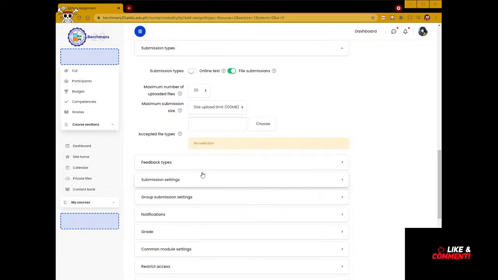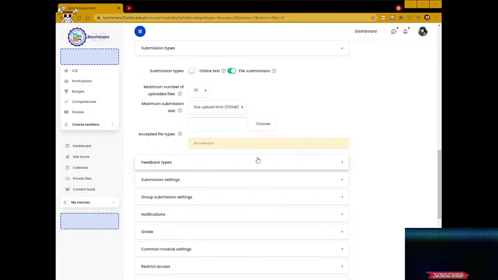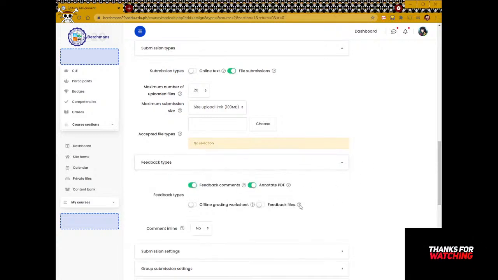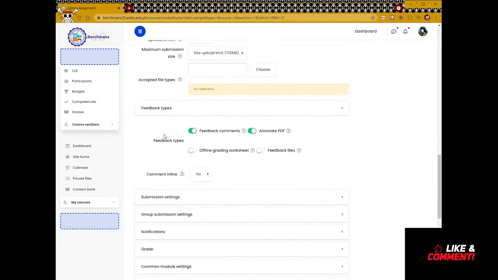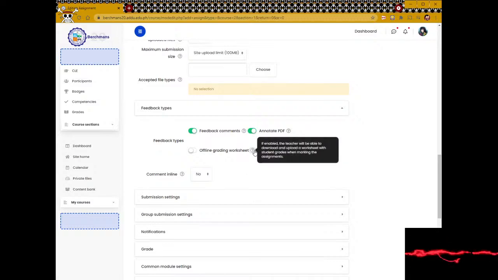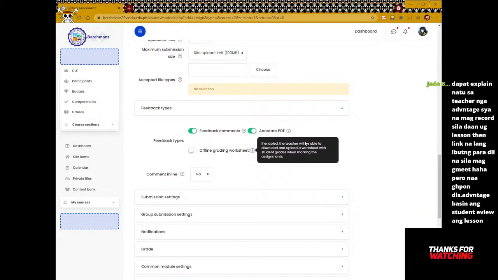Alright, now so the feedback types, this is what I said earlier, that the teacher can give feedback on it. Right? So we have our feedback comments. Okay, then we have the annotated PDF. Offline grading worksheet. I don't know what this means. Well, let's read. If enabled, the teacher will be able to download and upload a worksheet with the student grades when marking the assignment.